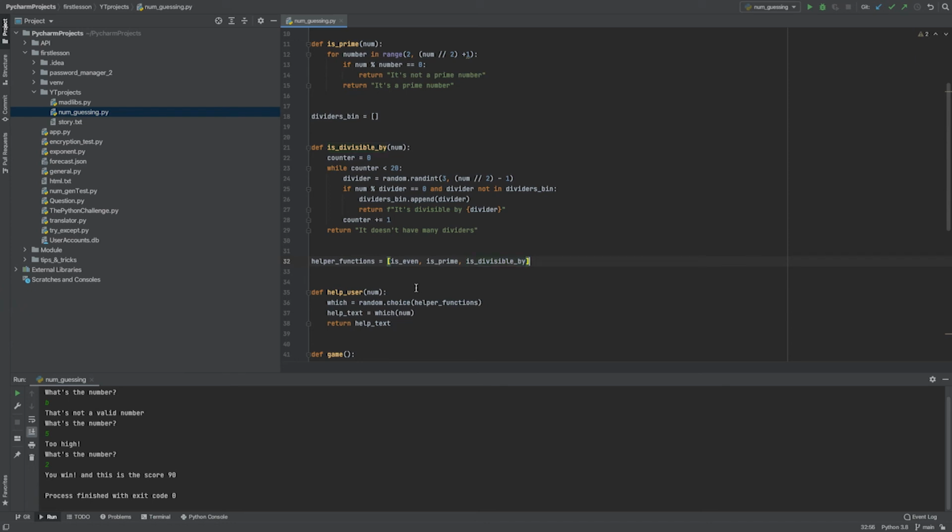And this is what will happen in the help user function right here. So it's going to make a choice among the elements of this array. It's going to execute the choice with the right input, and it's going to return the result of the function. Now, I don't want to give the same help twice. So what I can do is that every time I get a function, I actually remove it from the array. So what I want to do is helper functions.